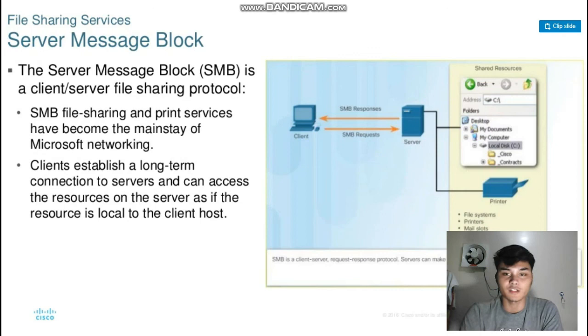So Server Message Block. We have a client-server file sharing protocol. SMB file sharing and print services have become a mainstay of Microsoft networking. Clients establish a long-term connection to the server and can access the resources on the server. So as you can see here, we have client and server again, an SMB request to the server, and then the server will go to the shared resources, and then the printer, and then it can come back with the SMB responses.